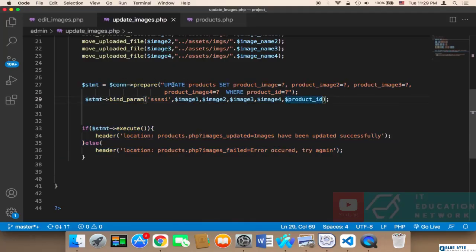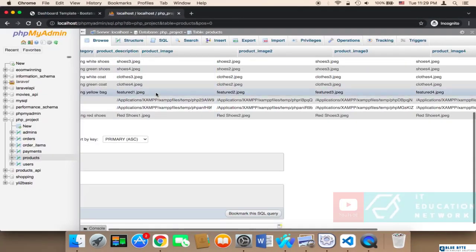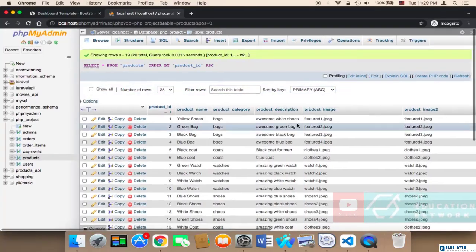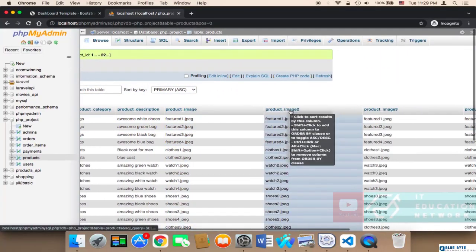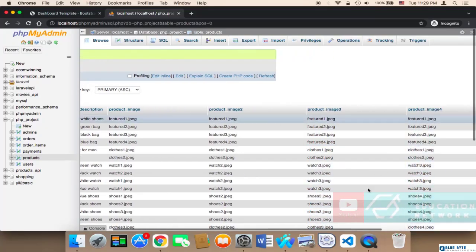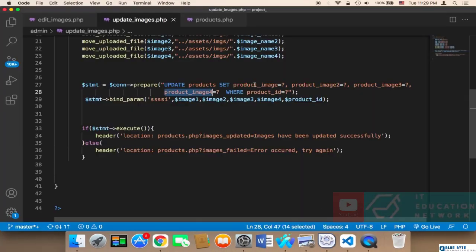So to update the names in the database, we just say update products set product_image is equal to question mark, and then comma, product_image_2 is equal to question mark, and then product_image_3 is equal to question mark, and then product_image_4 is equal to question mark. And again, the columns are product_image, and then product_image_2, product_image_3, and product_image_4, of course with underscores in between.